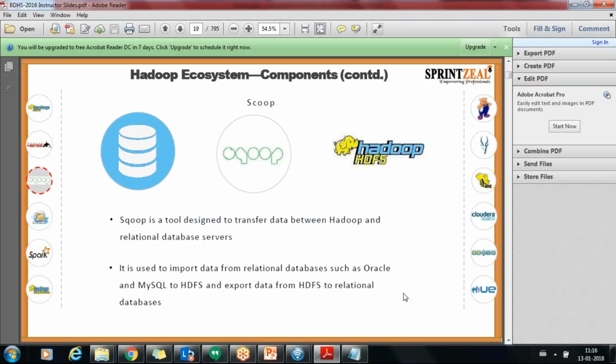The third component, as we discussed, Scoop. It's a tool which is used to transfer the data between the Hadoop and the relational database. One interesting part about Scoop is it can do both to and fro. If I have a relational database, let's say SQL Server or DB2, Scoop can be used to get the data from them into the Hadoop, and it can also be used to push the data back to them. So it can do the import as well as the export, right?